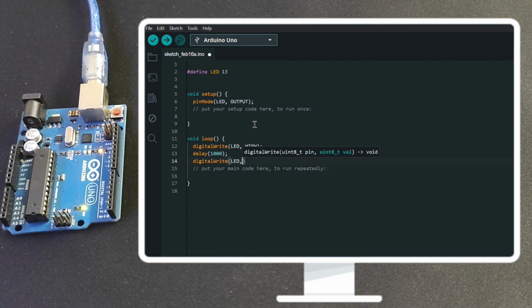Now we will set the LED low, so it will turn off, and also don't forget a semicolon. Now again we will add a 1 second delay here using the delay function. So here our first code is ready to blink our LED.